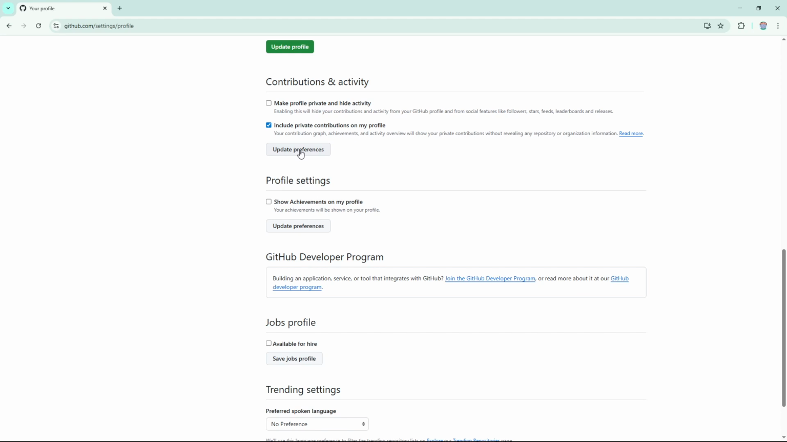And that's it. You're all set. With these steps, your GitHub profile now offers a richer, more complete reflection of your programming endeavors, making it easier for potential collaborators or employers to appreciate your hard work.